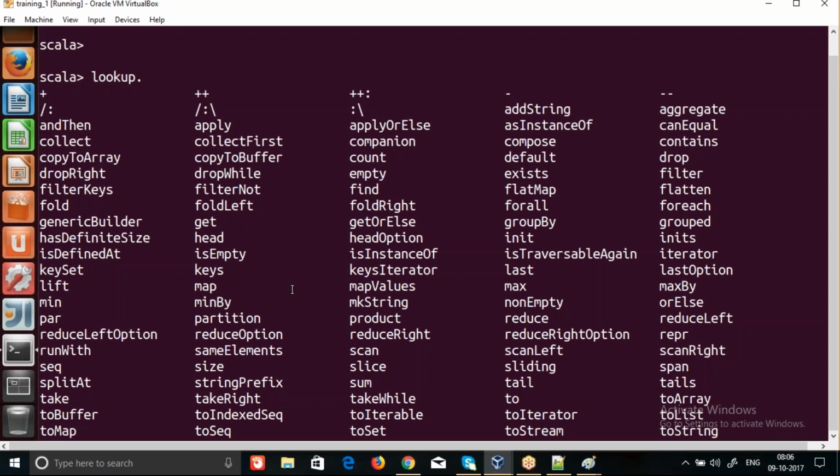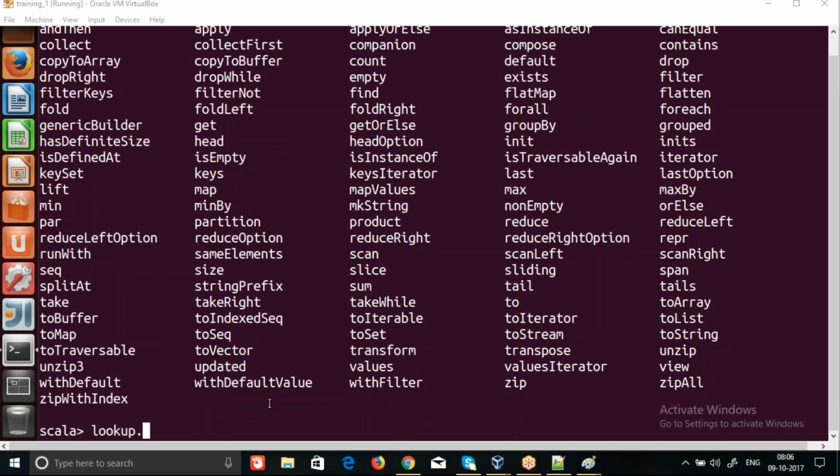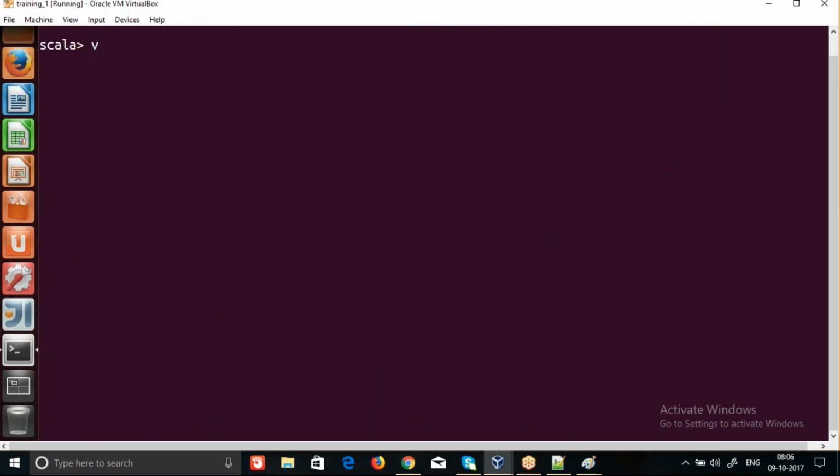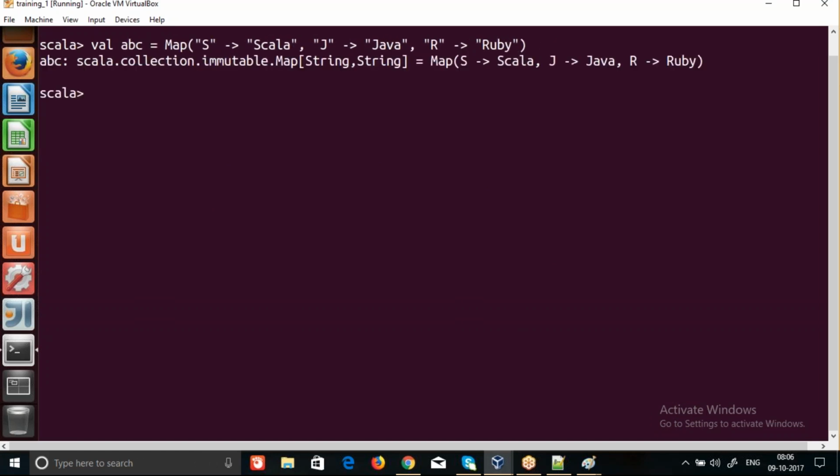Here is a question: whether lookup is an identifier or a keyword. It's just an identifier. I can just say something like ABC, it's just an identifier. I wrote lookup because the use case of a map collection is mainly for a lookup purpose.